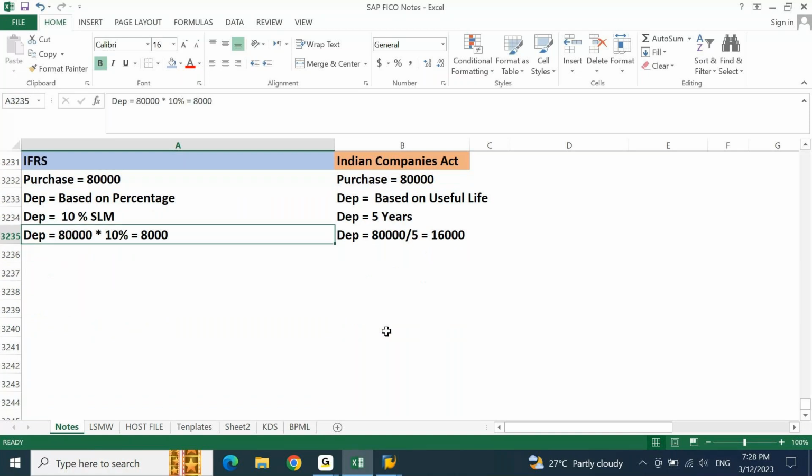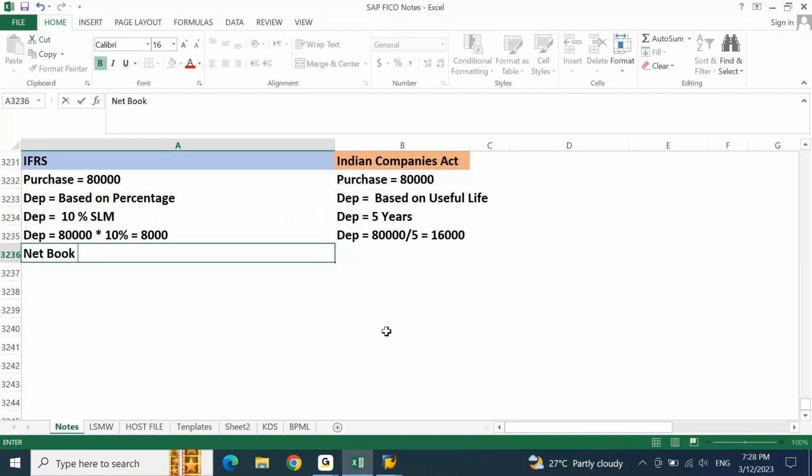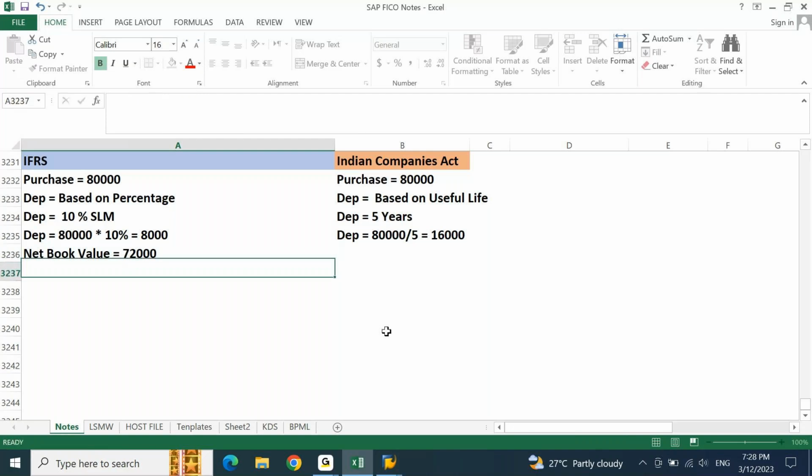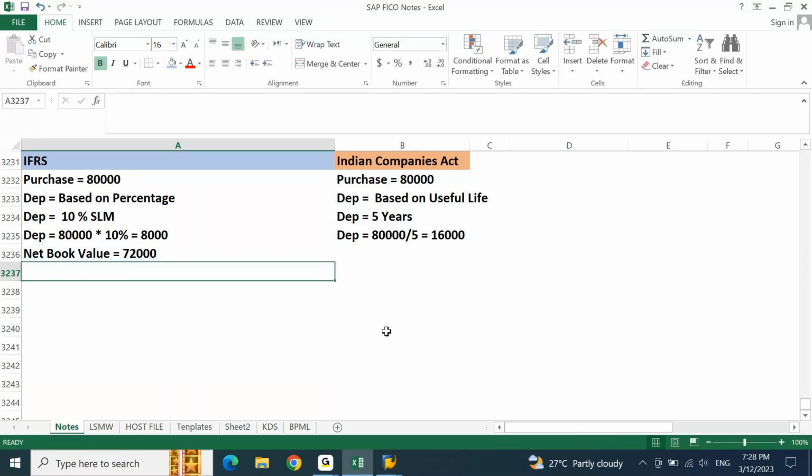Now, let's talk about something called net book value. Here, what will be the net book value after the first year? 72,000. In short, your net book value is asset value minus accumulated depreciation. Whatever the date or month you are looking at the asset value, whatever depreciation you've charged till that date, you have to deduct it. Since you are looking at the first year, you have to remove first year depreciation from your asset value, and then you arrive at the net book value. In short, at the end of the first year, according to IFRS, your laptop value is only 72,000. Agree?